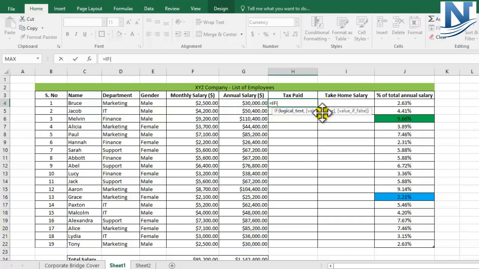Value if true. What is this? Value if true means if the person's salary is above 50,000, what is the action that you want Excel to perform? That particular action you will write over here. And value if false is what? If the salary is not above 50,000, what is the action that you want Excel to perform? I know it's a bit confusing, so let's try to apply our formula. It's quite simple once you try it with different numbers.